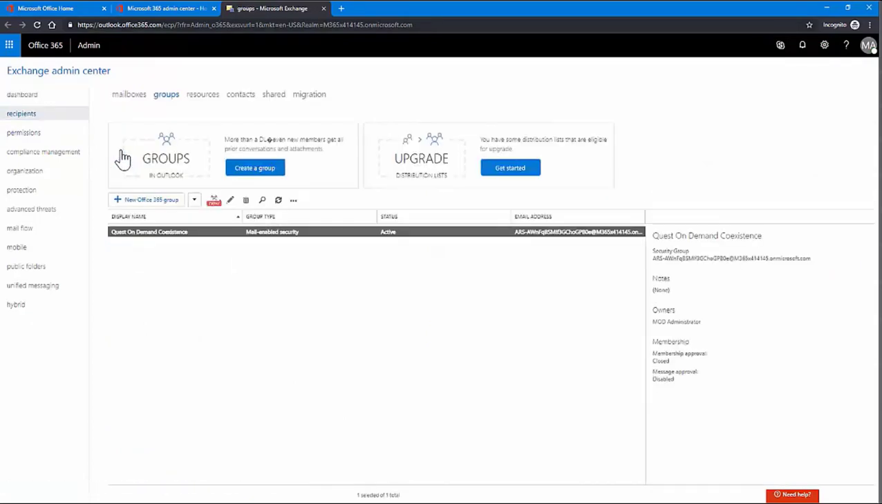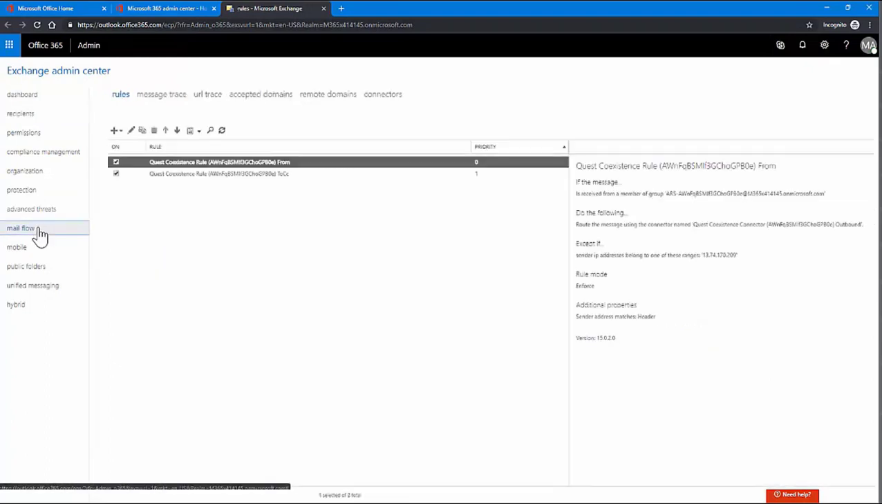In the source tenant, there is a Quest on-demand coexistence group that is created when enabling domain coexistence. The previous step of selecting users and clicking Address Rewrite will add users to this group. Members of the Quest on-demand migration coexistence group will then have the Quest coexistence rule applied, which can be seen in Exchange Admin Center mail flow rules. The rule states that for members of the Quest on-demand coexistence group, outgoing mail will use the Quest coexistence connector.